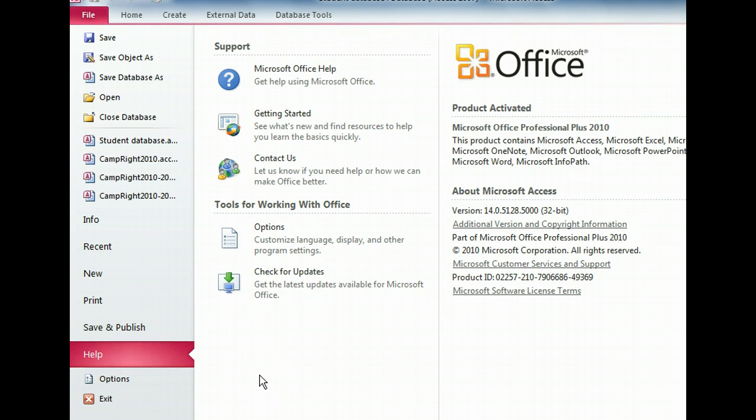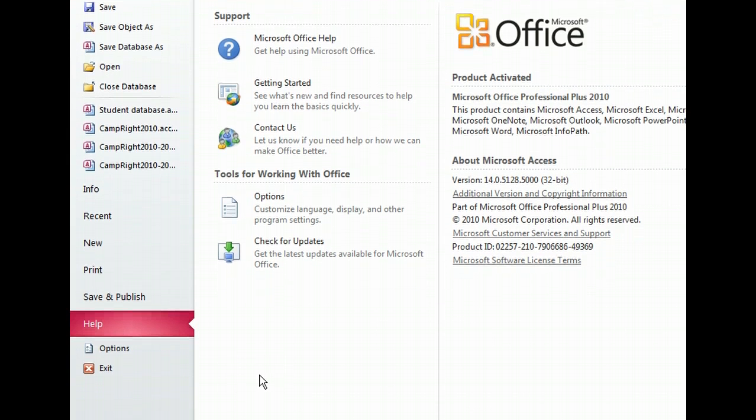The Help tab contains links to Microsoft Office Help, the Getting Started page, and the Microsoft Support website. We can also check for the latest software updates and view information about the currently installed version of Access. The Options button, below Help in the left pane, is important because it provides access to program settings we might want to customize. Let's take a quick peek at it now.